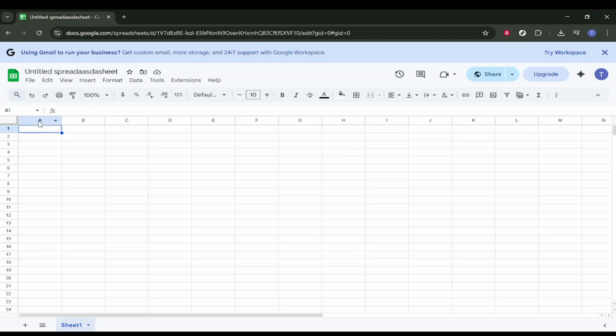Macros are helpful because they record a set of actions you perform, then let you replay those same actions later with one click. This is great for repetitive tasks, like formatting cells the same way every time.